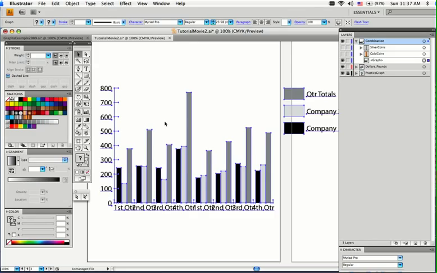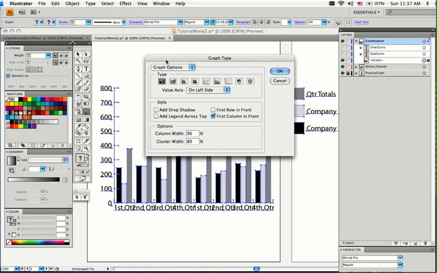Select the graph. It says double-click the graph tool in the graph window. Choose on right side from value axis. So double-click the graph. Choose value axis. Let me read that again. Choose on right side from value axis. And now it says make sure first column in front is checked, which it is. Cluster 90. And cluster width 80, so I have that perfect, okay?